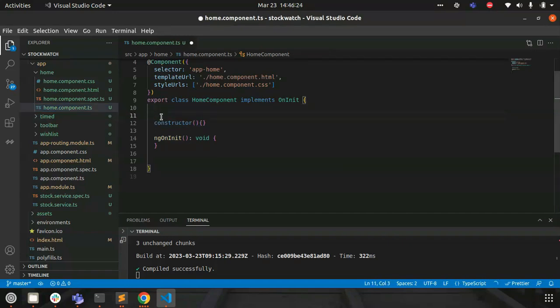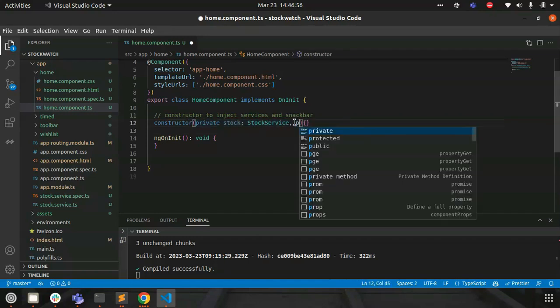And first of all, let's try to create a constructor to inject the service and snack bar, might be. So let's see if there is any suggestion. Let me delete this also. So yes, it's giving me the injection, but it is injecting only the stock service and not the snack bar. Let us do that on our own because we already know how to inject the services.